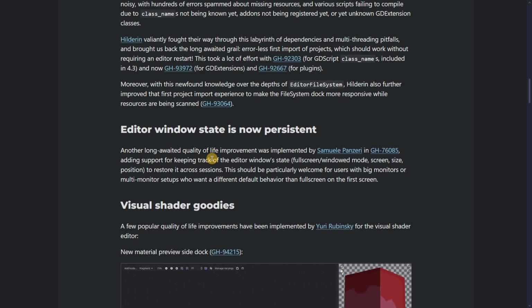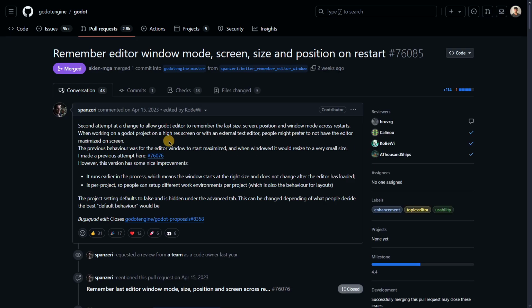It is always going to be kept. And also here in the PR, it is more explained and actually showcases what the exact advantages are. So when using a high resolution screen or with an external text editor, you may change the window size, the window position. So now these changes that you do are going to be kept.